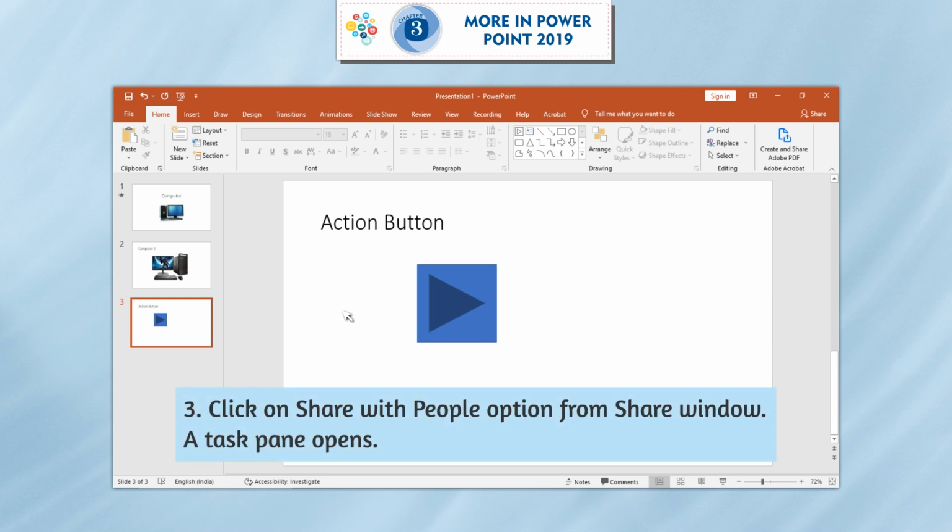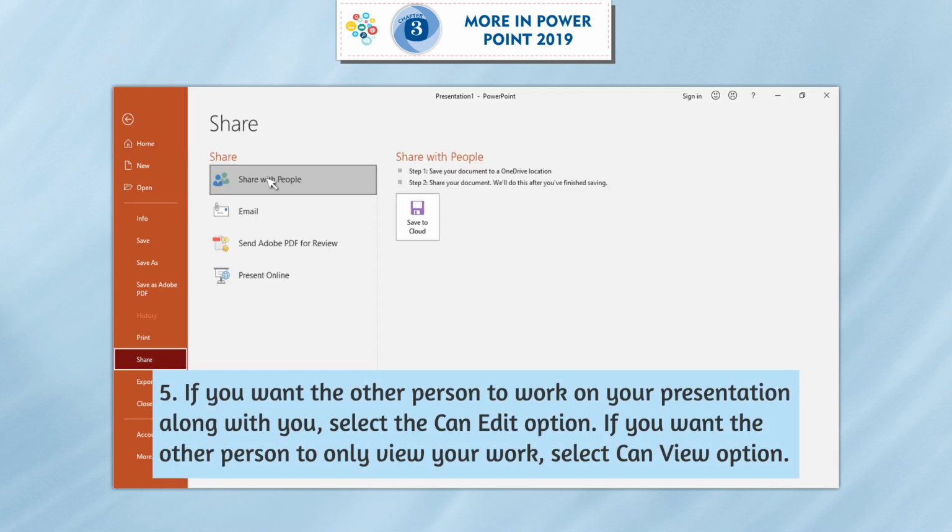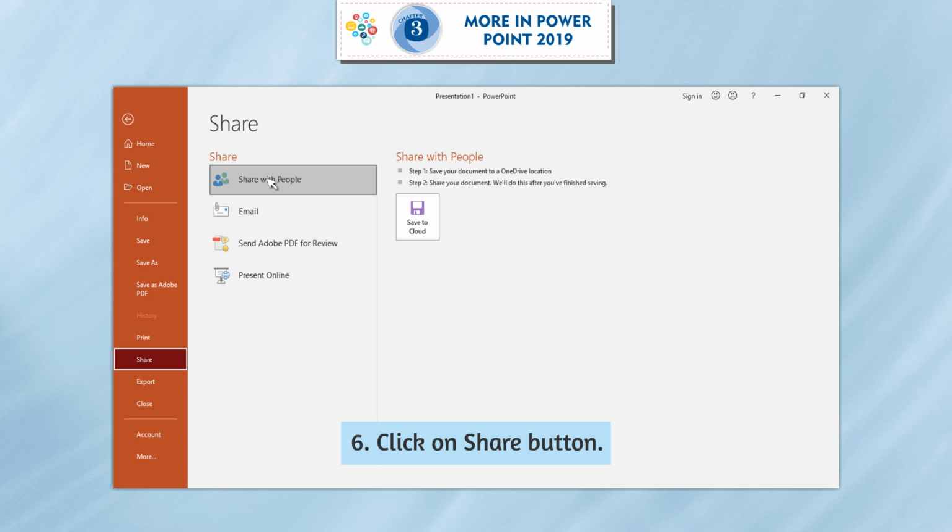3. Click on Share with People option from Share window. A task pane opens. 4. You can invite the people by entering the email address of the person you'd like to share the presentation with in the Invite People box. 5. If you want the other person to work on your presentation along with you, select the Can Edit option. If you want the other person to only view your work, select Can View option. 6. Click on Share button.